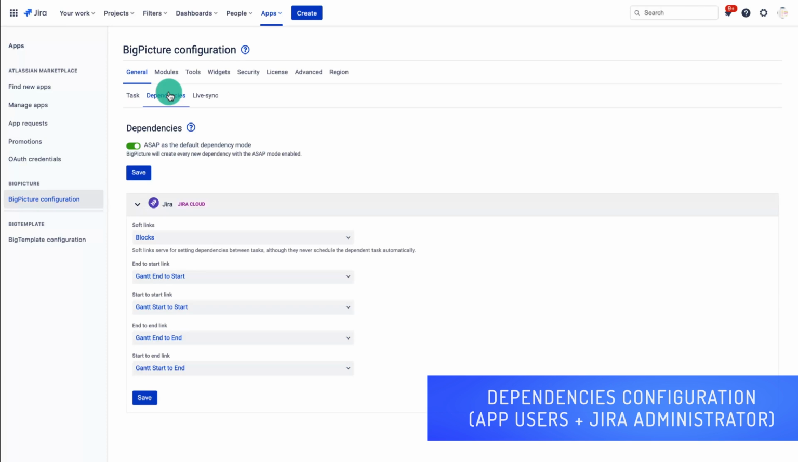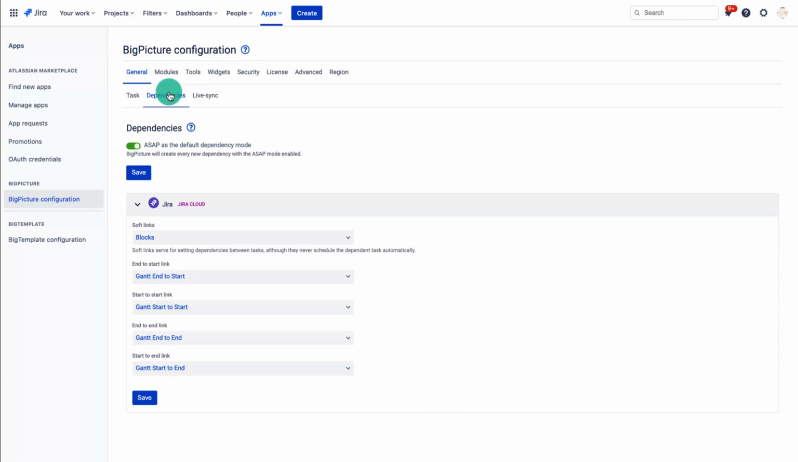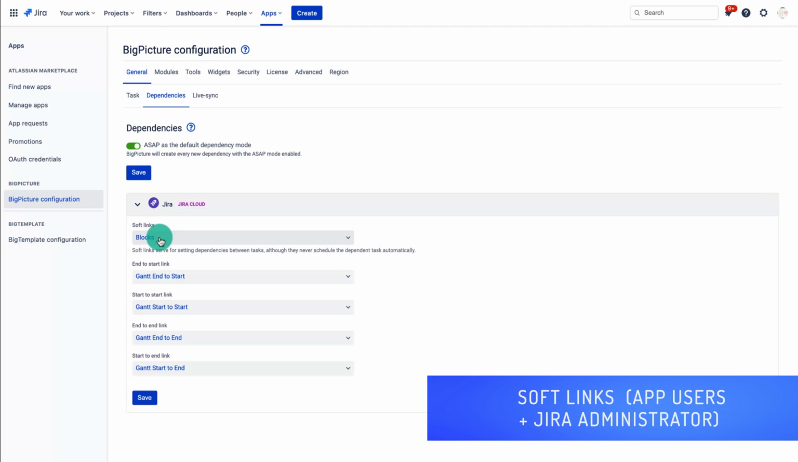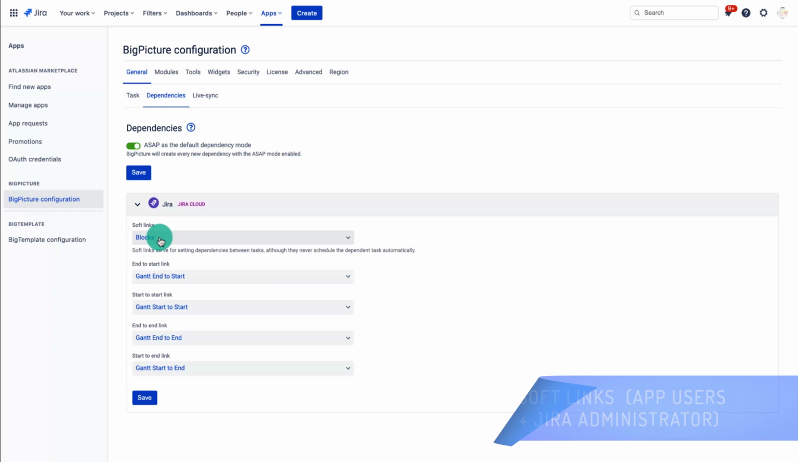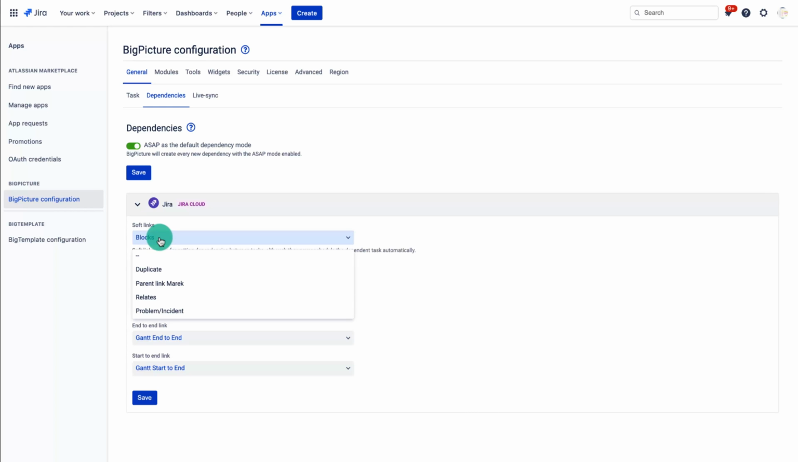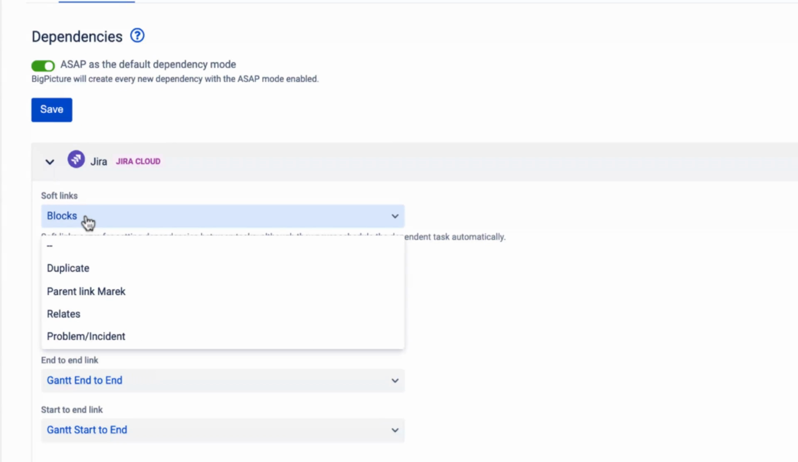Dependencies. Here you will find a list of links that will be synced with Jira and visualized by BigPicture or BigGantt. For now, just know that all types of dependencies listed here can be visualized by the Gantt and board modules. The soft link, however, is a dependency mostly used by agile teams. So selecting the blocks, links, or relates from the list will show you the most important relations between your tasks.